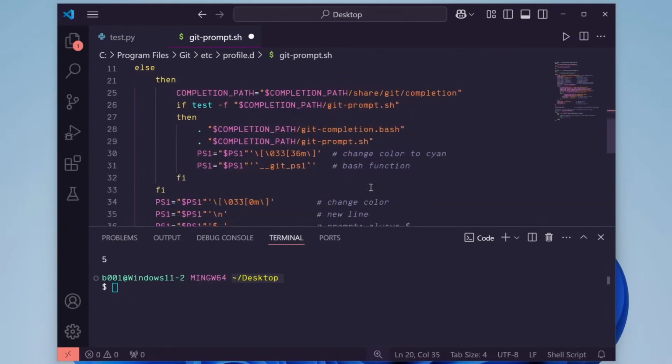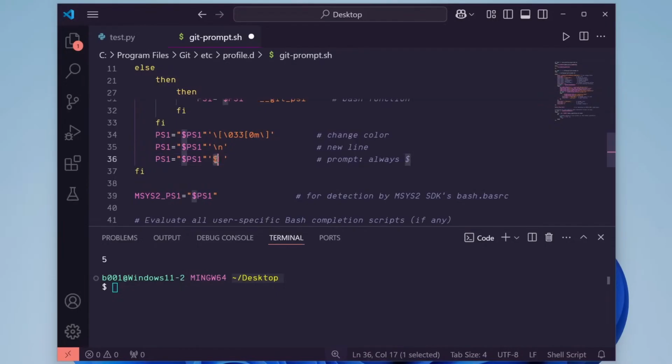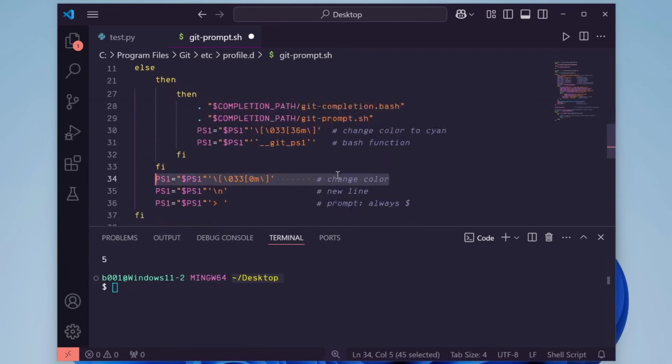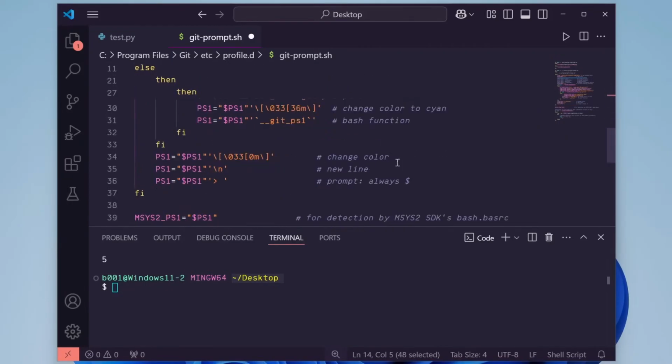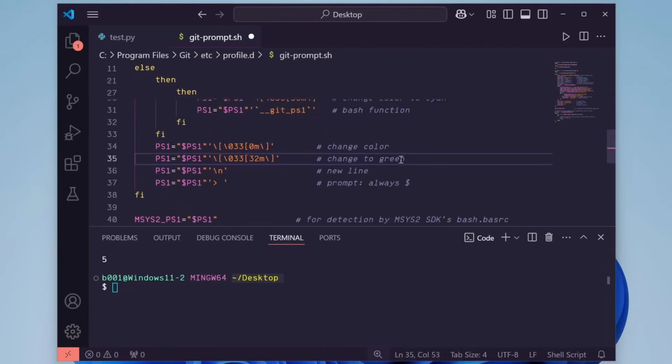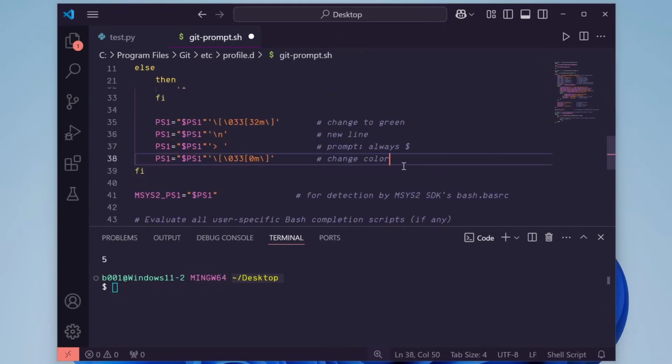Next, down here, you can also change the $ sign. I'm going to use an angled bracket like this. And this line changes the color of the angled bracket to white, but I like this green color used up here, so I'll copy this line and paste it down here. But now any output after the angled bracket will be green. I want the text after the angled bracket to be white, so I'll remove this line and paste it here after the angled bracket so that any text following it will be white.